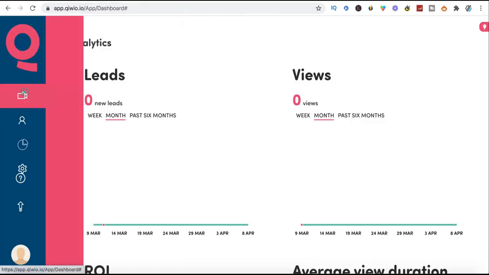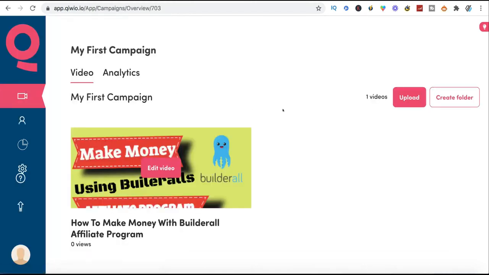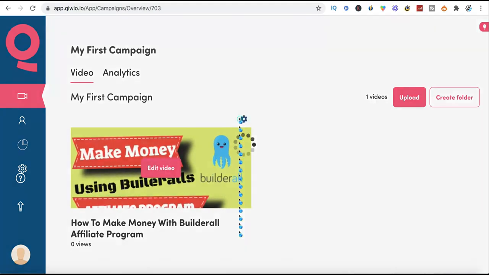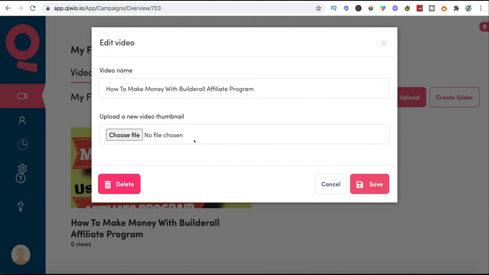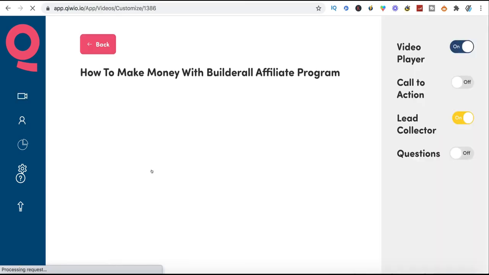So if we go back to campaigns, so my first campaign, I've already loaded up a video just so you can see that. When you start loading multiple videos, you have the option of being able to create a folder, and you can add certain groups of videos together to keep everything organized. You simply click upload to upload a new video. But if I just go to the settings button, so you can see there, if you wanted to change the thumbnail, you can choose that file and then update that as well. So we'll go to edit video.